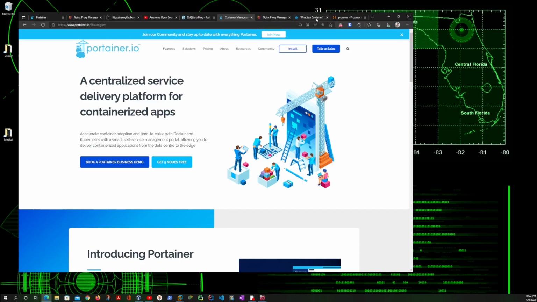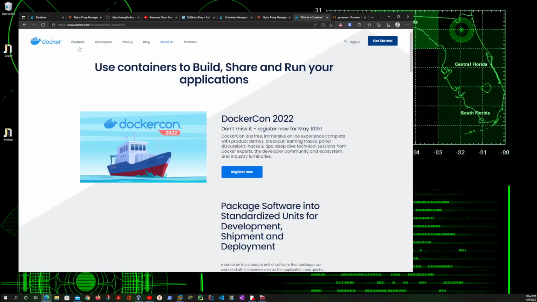Now, in case you don't know what a container is, you can just visit docker.com and learn a little bit more about it. But a container is pretty much an application that was developed with all the required dependencies ready to be launched. That's what a container is.